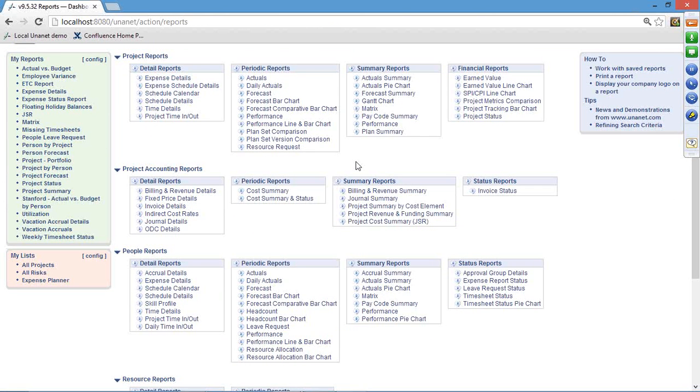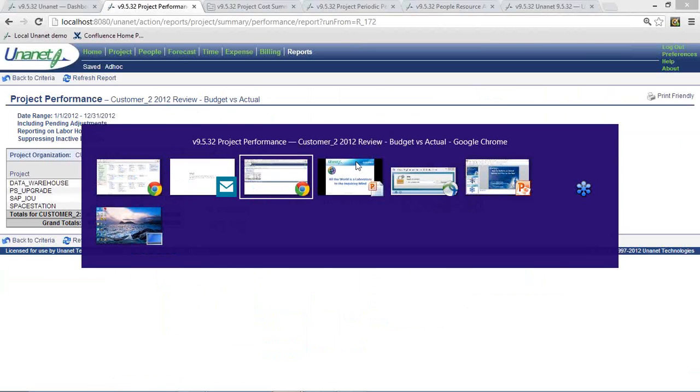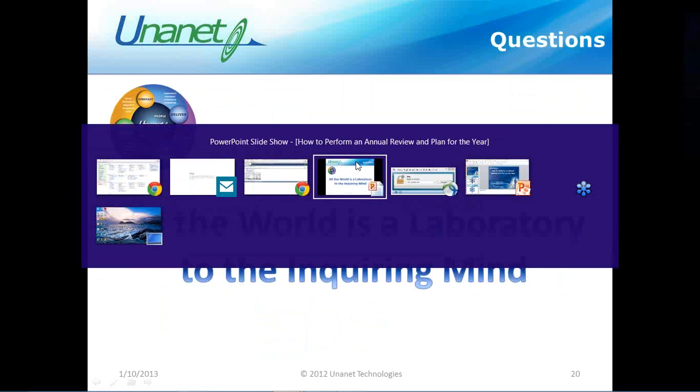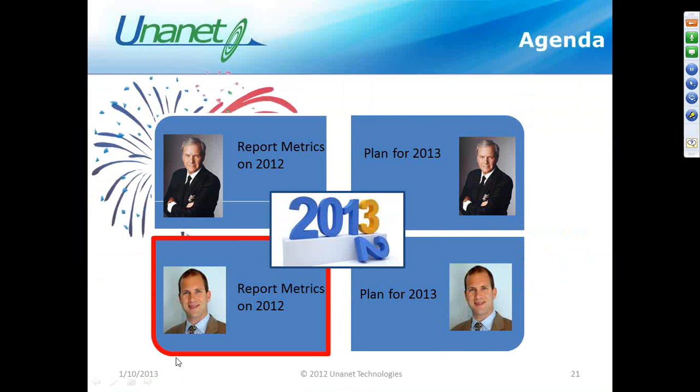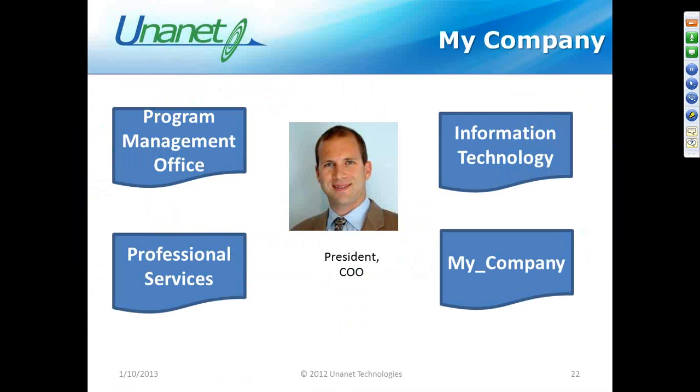So I hope you're taking notes. I do want to, in the aspect of time, jump back over to the presentation. And I really wanted to now take a look at that executive level. Chris Craig is our COO and president. So let's take a look at what he can view in the project. Now, in his case, he has access to all of the different organizations, the project management office, the professional services, the IT department, and the internal, my company, that has all the administrative, maybe the leave projects, if you will.